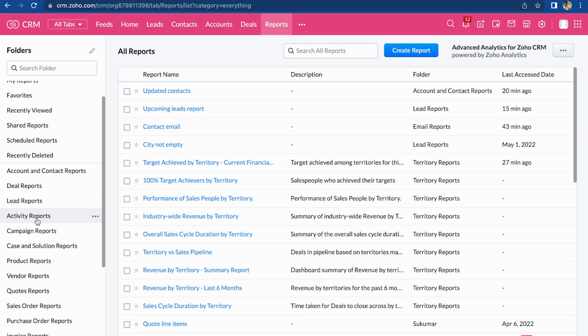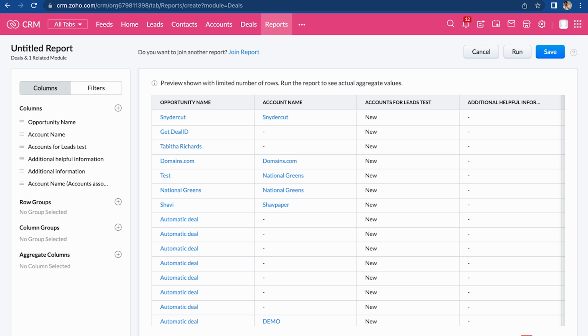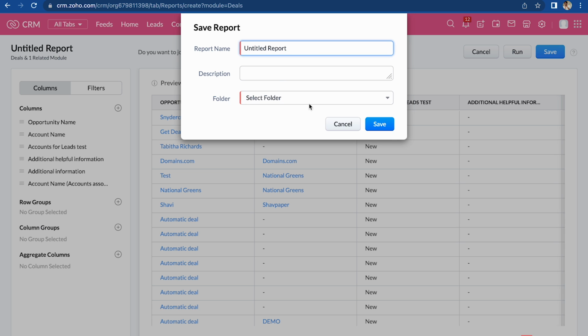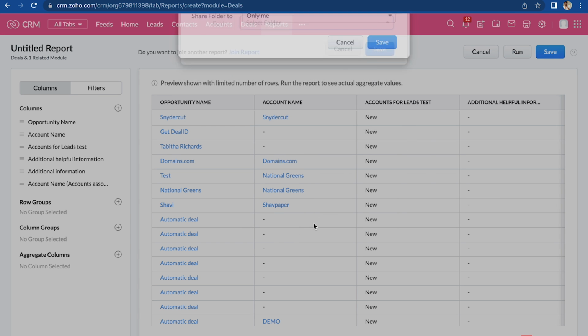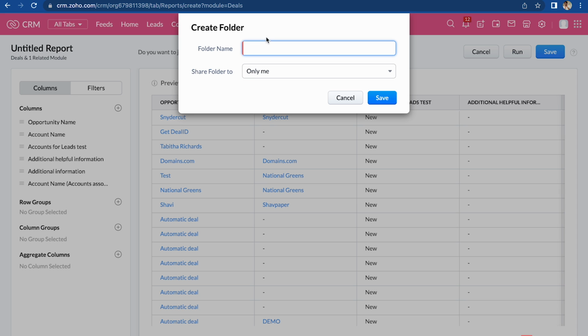By default, folders are listed in the order they were created. You can also rearrange the folders in the order you want. When saving a report, you can choose the folder to put it in from the folder dropdown. To create a new folder, create a new report and click Save. Choose the Create Folder option from the folder dropdown. I save it as Q1 Deals.